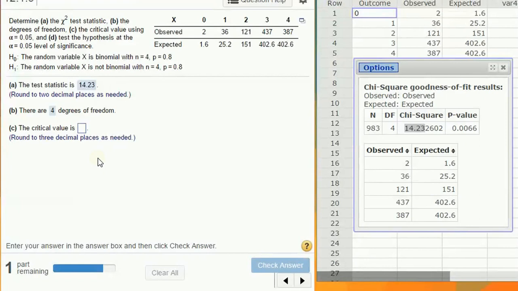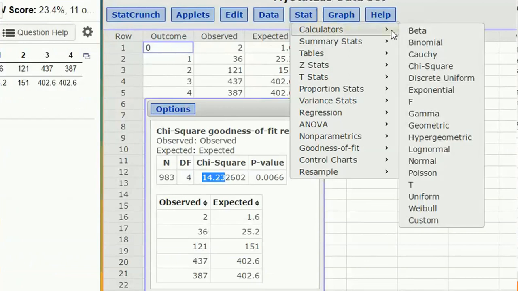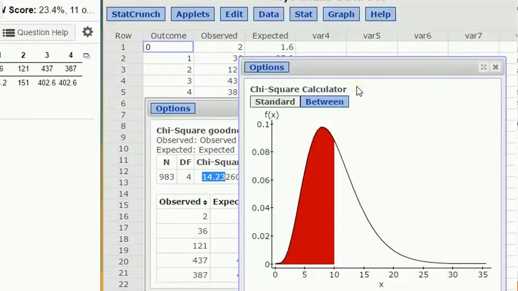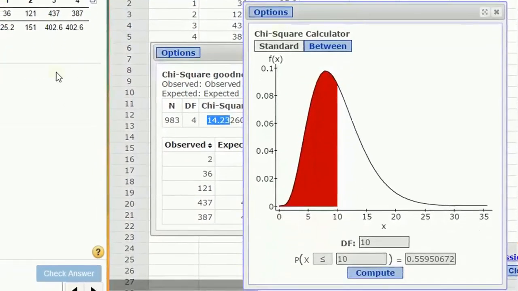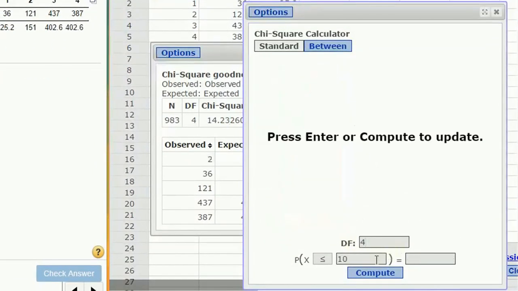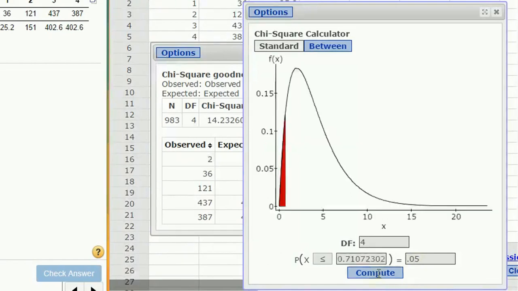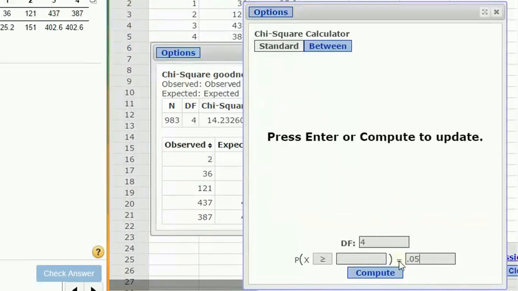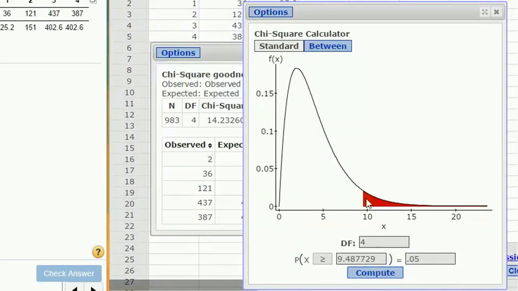for chi-square. To answer that, let's go up to the stat menu, calculators, and pull up a chi-square calculator. For a chi-square calculator with degrees of freedom of 4, we want to find the critical value that's going to leave only 0.05 in the tail. 0.05, put it down here, compute. Remember, we're doing this inverse. And I want the upper tail, not the lower tail. So let's do that again, 0.05, click compute. Here we go. So the critical value is 9.487, so it's 9.488.